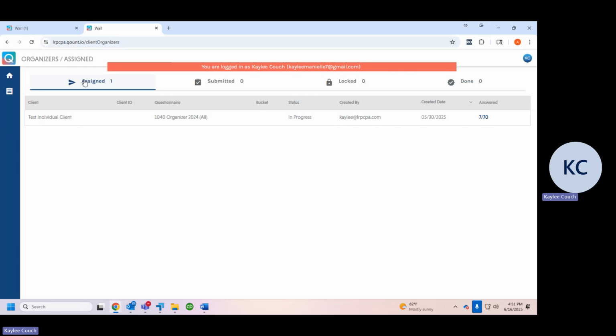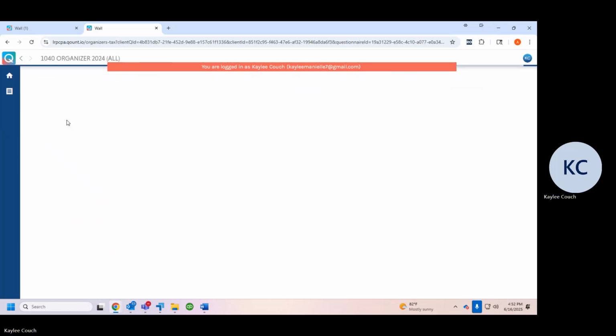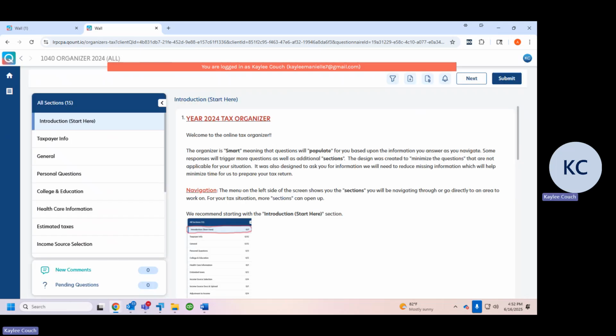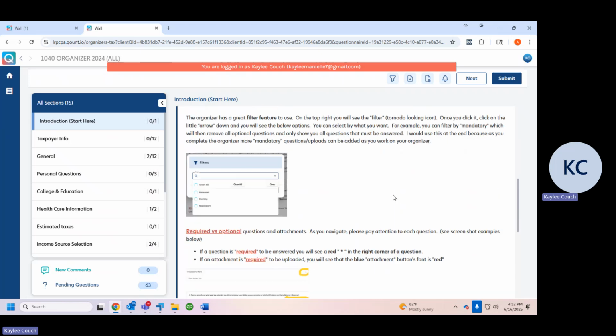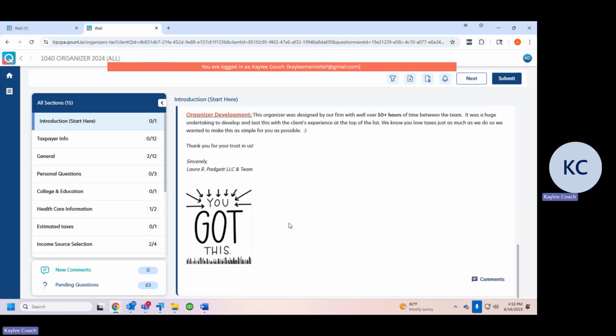All right, so to fill out your organizer, you're simply going to click this tab. Once your organizer populates, make sure that you read through and answer each question and scroll all the way down till you get to the bottom. Once you get to the bottom of each section, you can click the Next button at the top right hand of the screen.